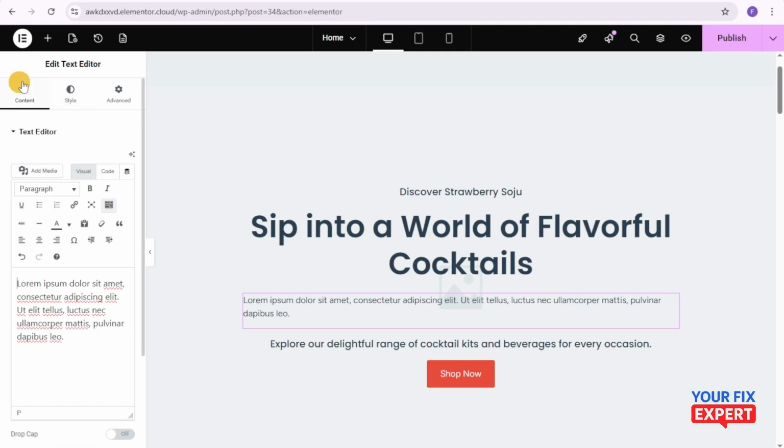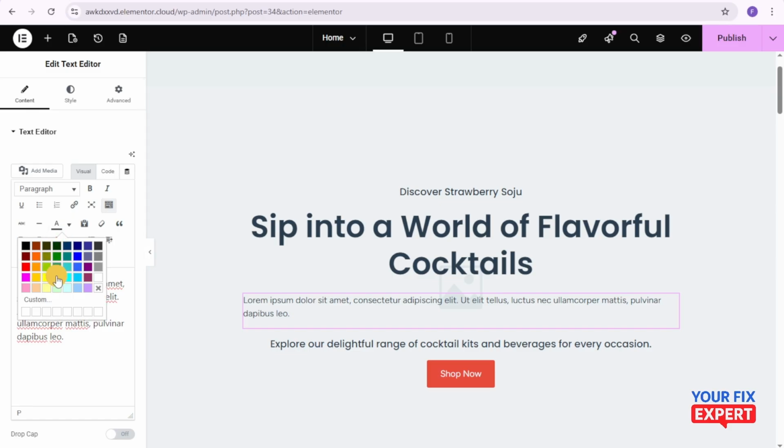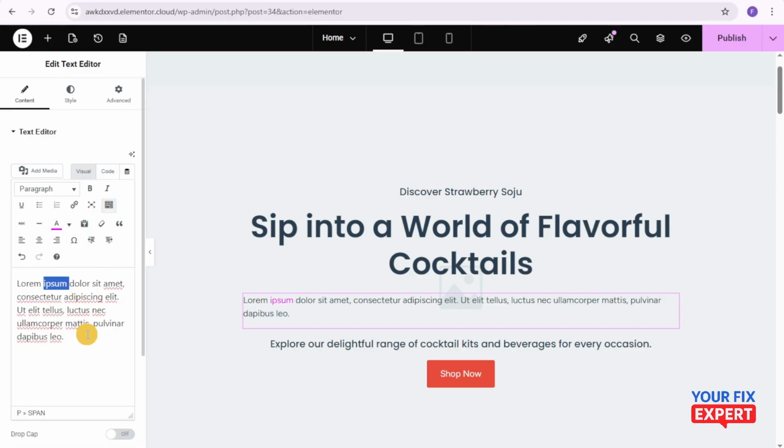And then from the content tab right here, still at the left side panel, we're just going to look for this text color setting. We're just going to select the text that we want to change the color of. So for example, I want to change the color of this ipsum text. So what we're going to do is I'm just going to select it. I'm going to highlight this, and then I'm going to click on the text color and then select the text color in which I want to change it to. So for example, I want to change it into pink, and as you can see, the changes have been applied right here.